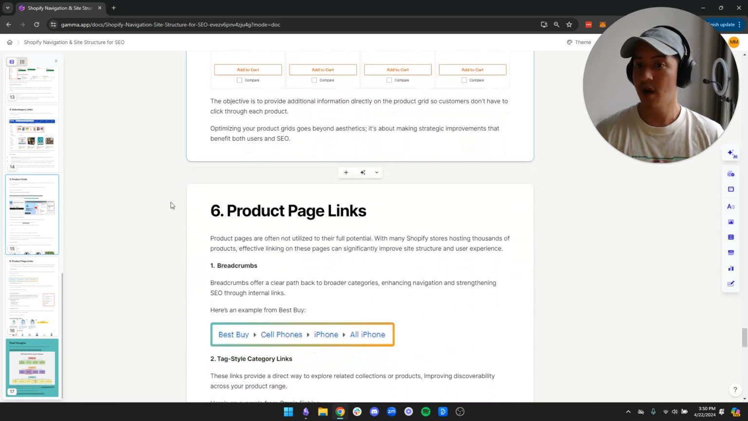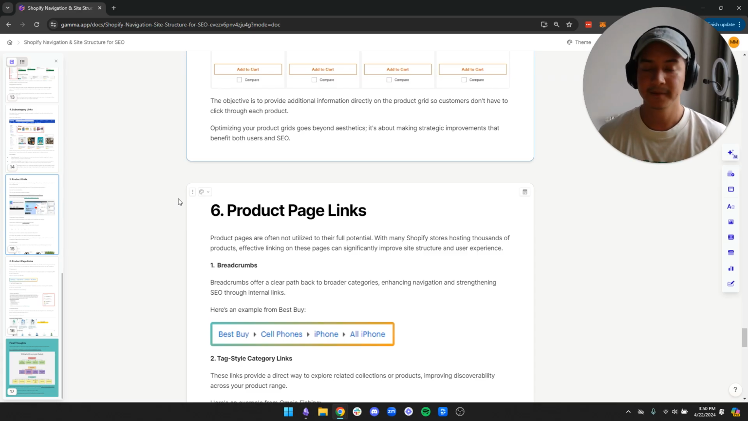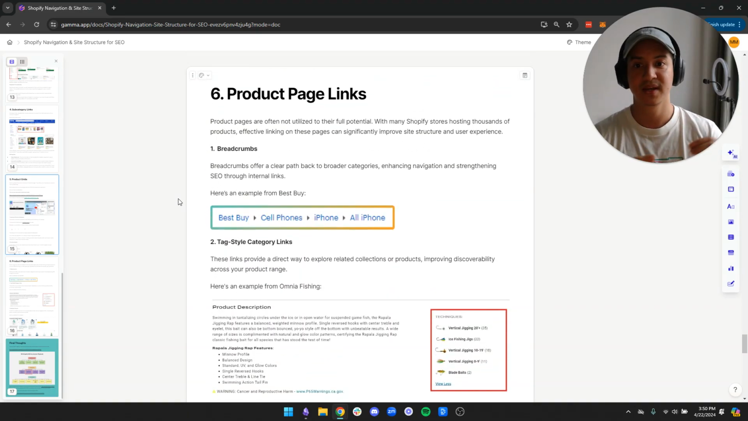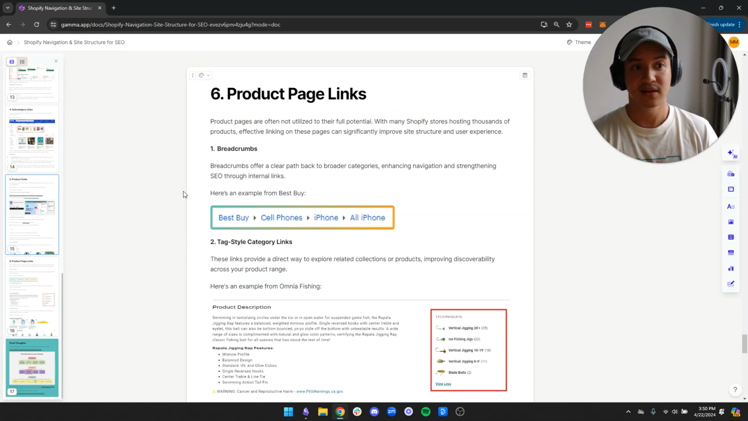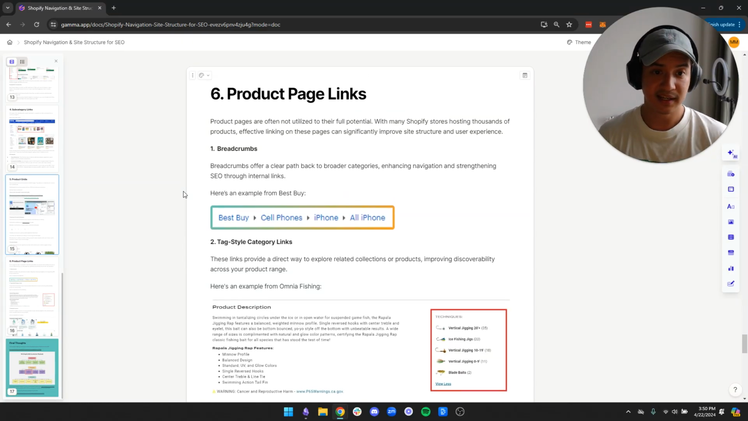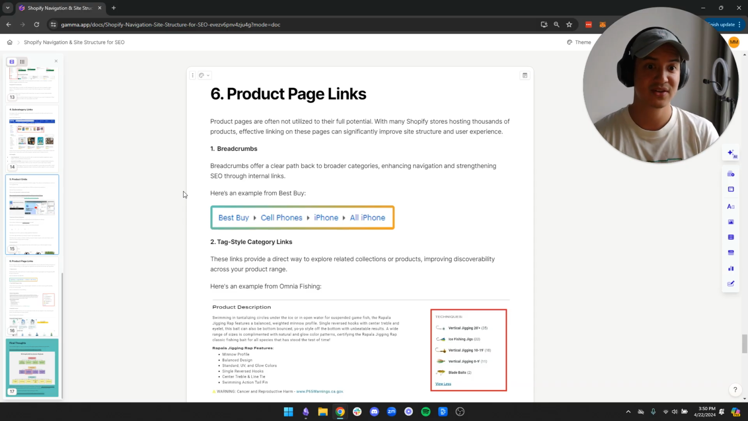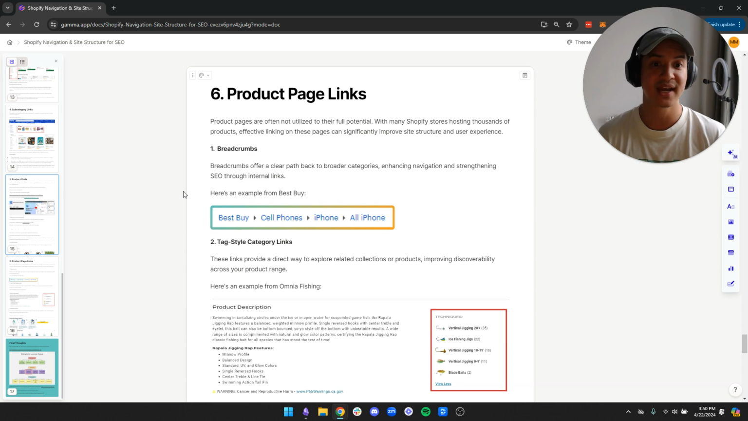So yeah, optimizing product grids goes beyond aesthetics. It's about making strategic improvements that benefit both users and SEO. And the last one is product page links. They're often not utilized to their full potential. They're often overlooked. With a lot of Shopify stores hosting thousands of products, effective linking on these pages can significantly improve site structure and user experience.